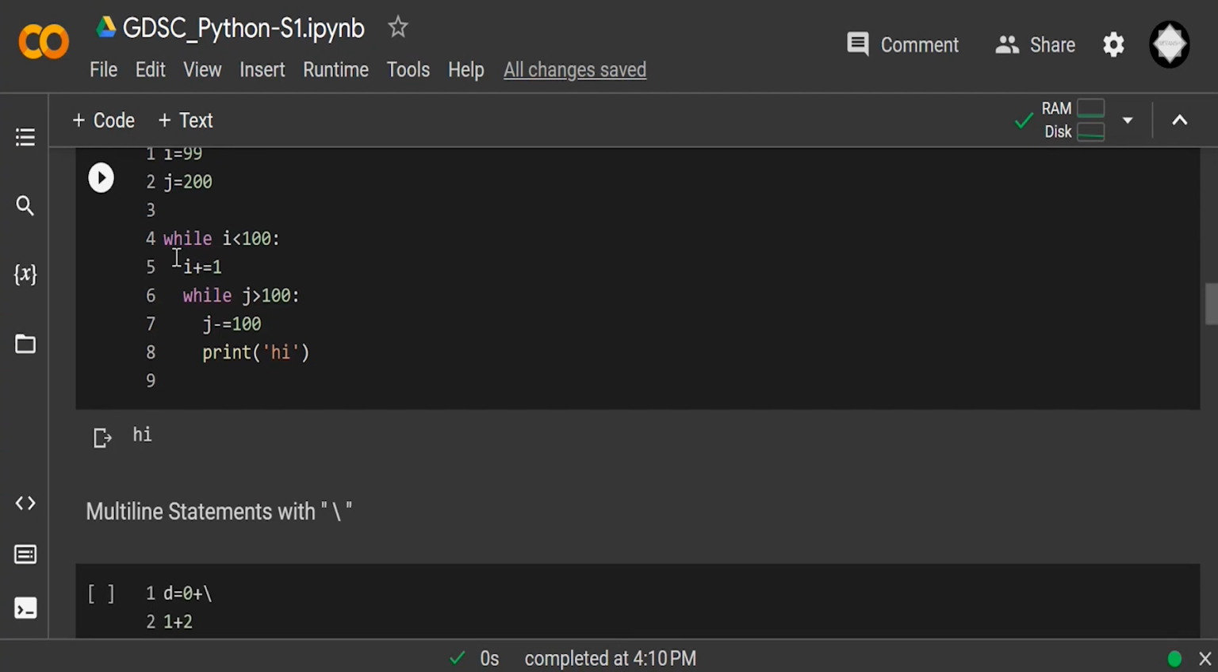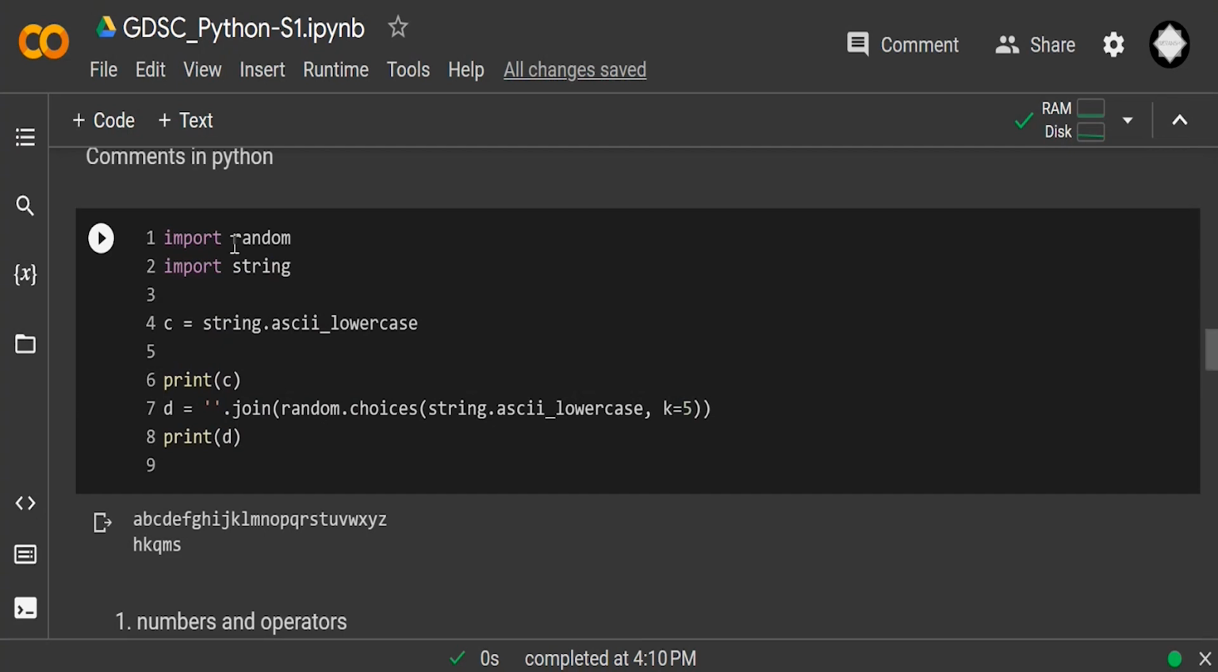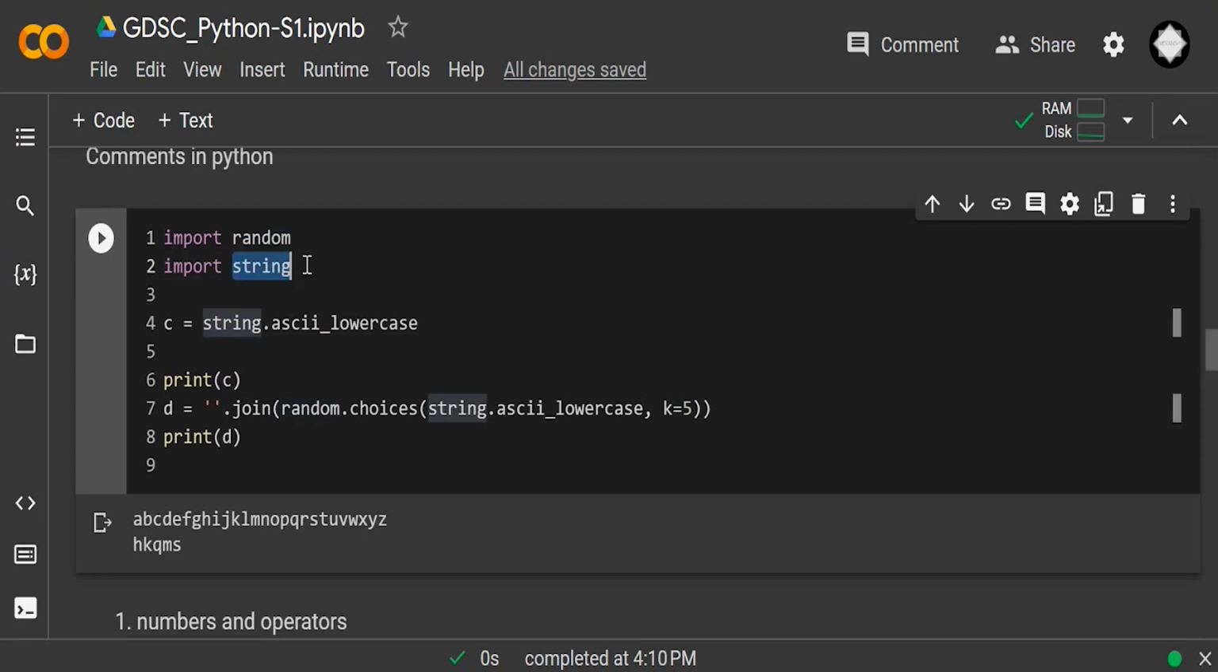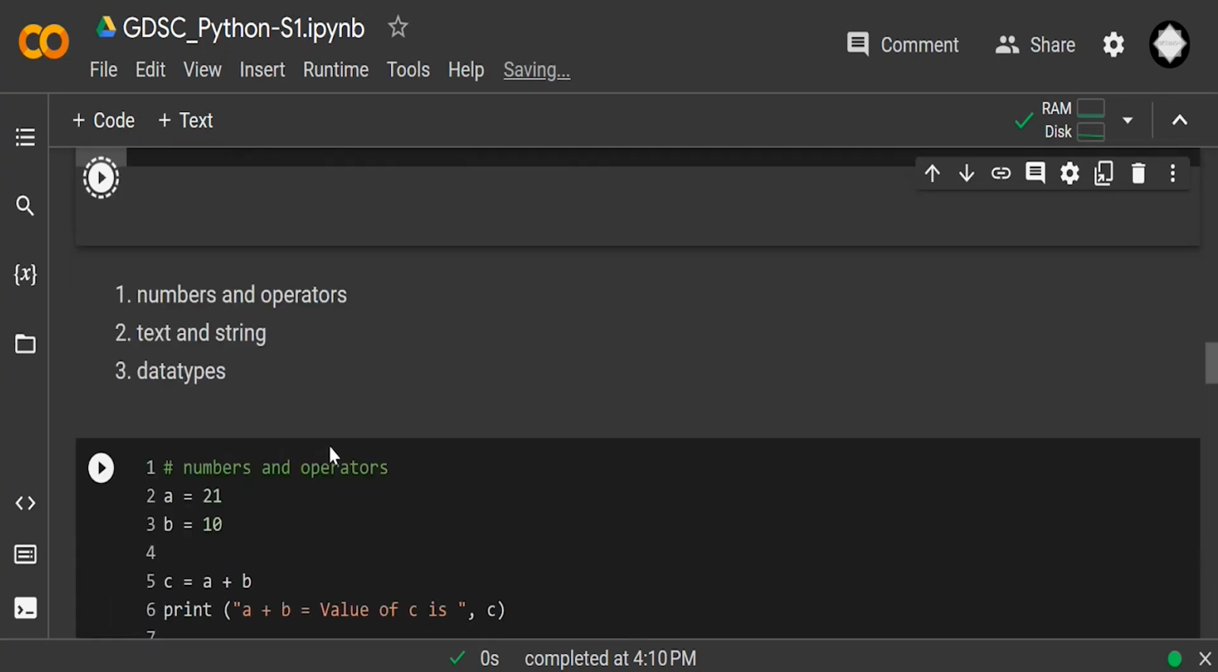Okay, so these are nested loops and all, which we'll cover in the next session. Here, okay, so import random, import string. So random and string here are basically packages. If you were using some other compiler, suppose Anaconda or VS Code, you would have to install these packages before. But in Colab, you just have to call them. And also for installation, you just have to do pip install, and it doesn't take that long too. So string.ascii_lowercase, print C. So yeah, this is how packages work.